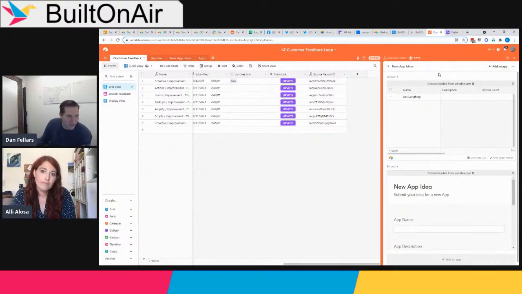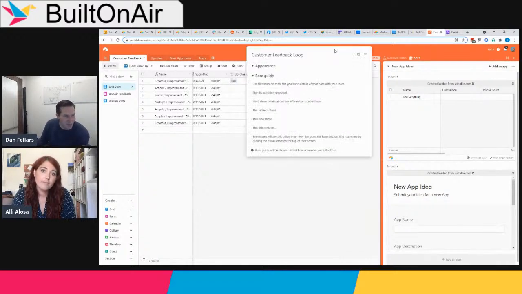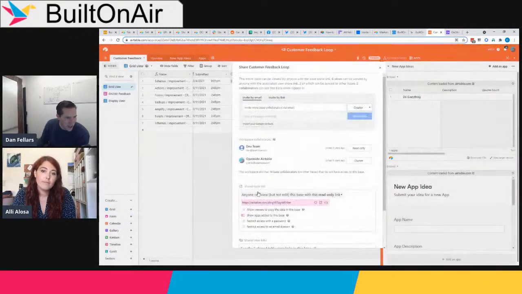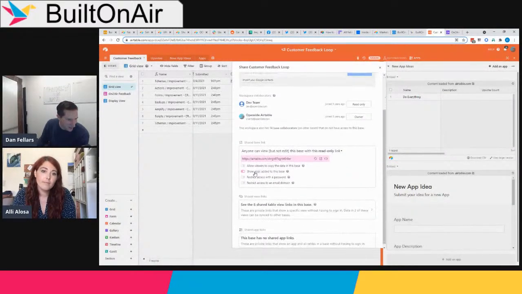So if you really need this functionality and you don't see this, maybe reach out to Airtable. Basically, if I go to share a base, there's an option here that says show apps added to this base. Now, like I said, you may not see this toggle when you share a base, but it does exist. It is out there.